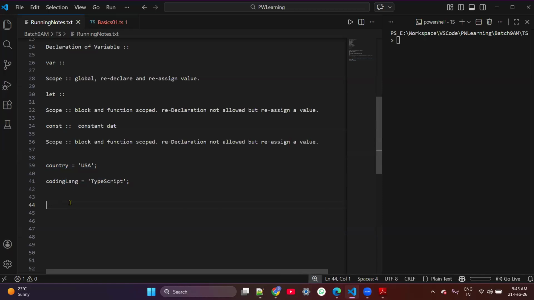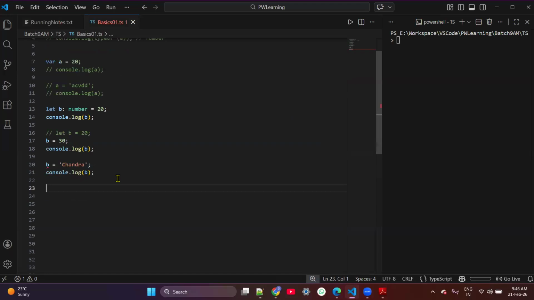And sometimes I want to declare an array. We can go with the const keyword. Sometimes I want to declare an object. In that situation, we can go with a const keyword. Mostly to declare arrays, objects, and constant type of data, we go with a const keyword.